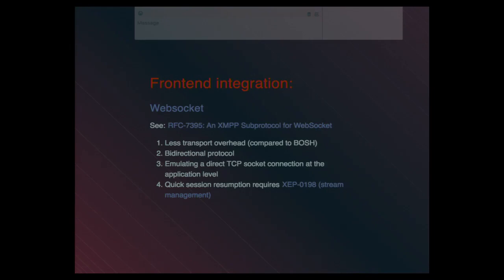And it also has quick session resumption. So if you reload the page, you can just quickly reattach, so to speak, to your existing session. But that's in an XMPP extension called XEP-0198 stream management. If you implement that, then you get that.